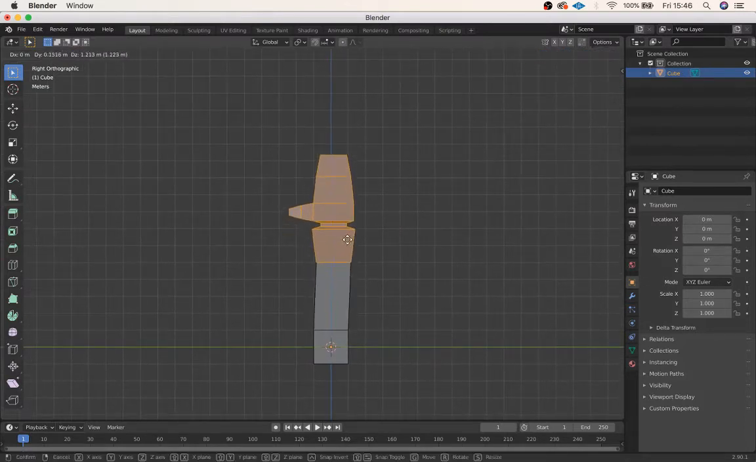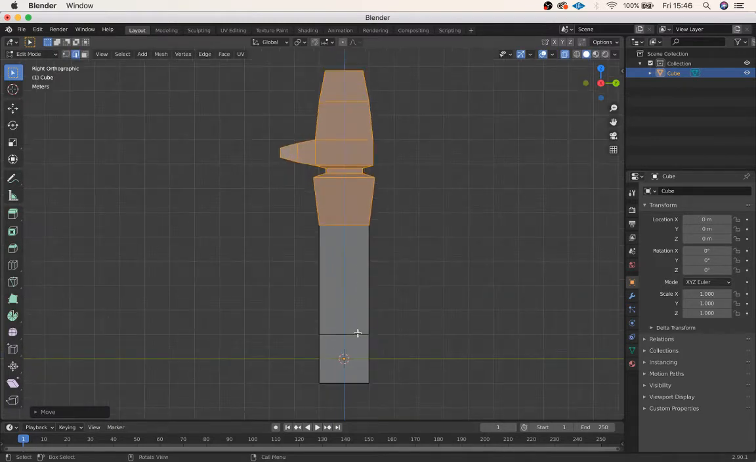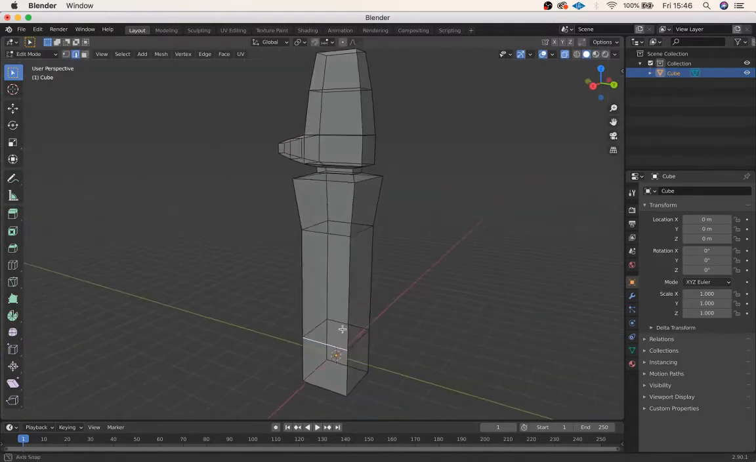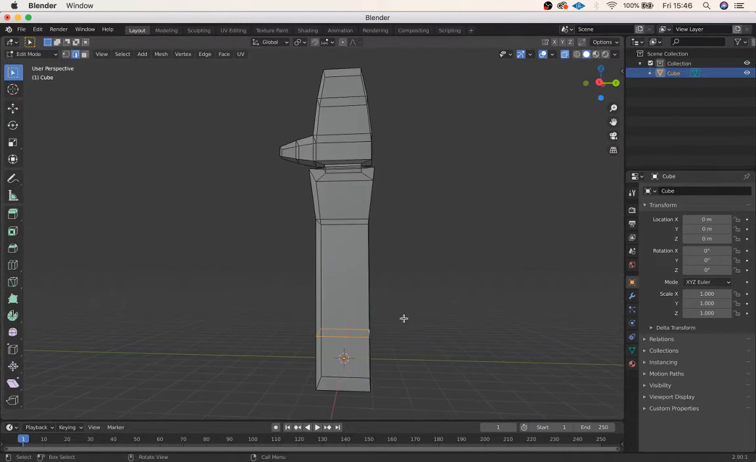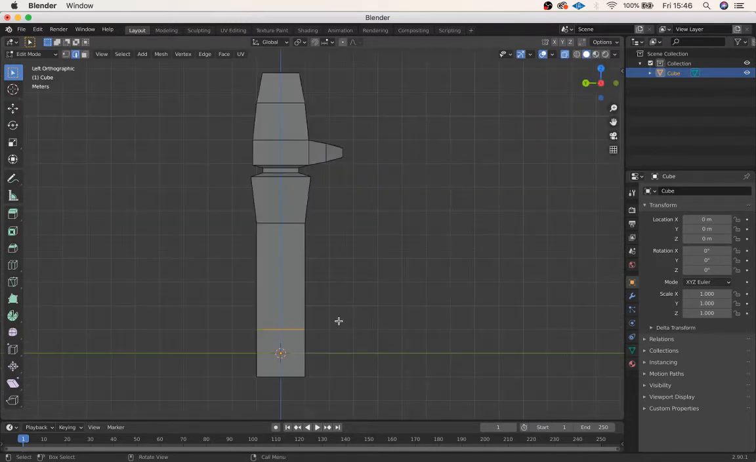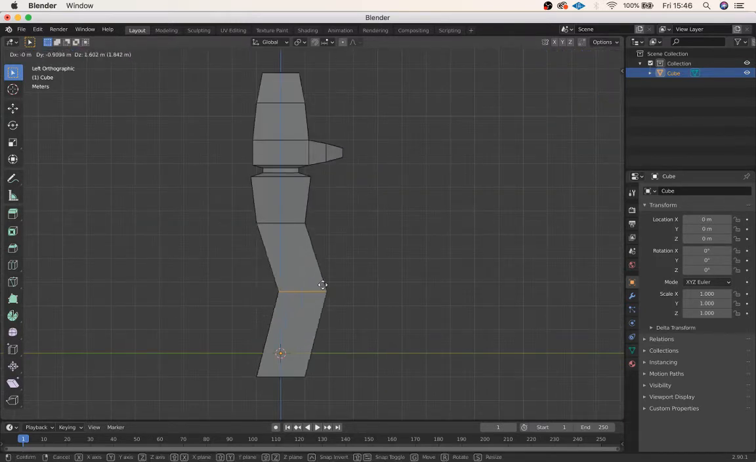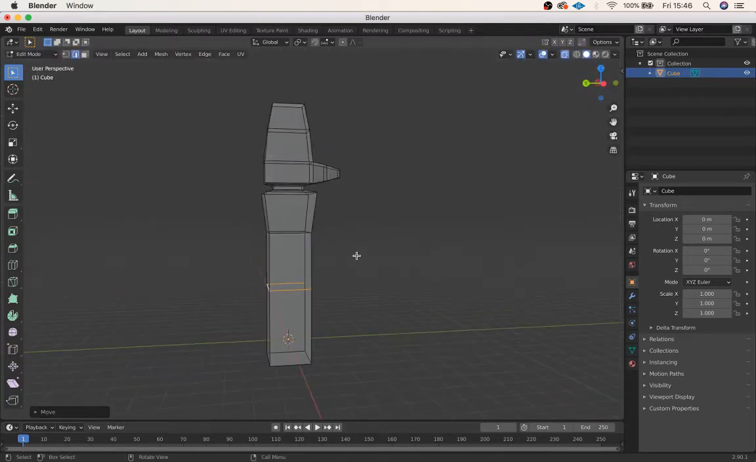And I'm going to just pull that up a little bit. So let's make it a little bit longer. I'm also going to select this edge loop. So Alt and click. And I'm going to move this up a little bit as well. So let's say around here. And that's going to be my elbow.